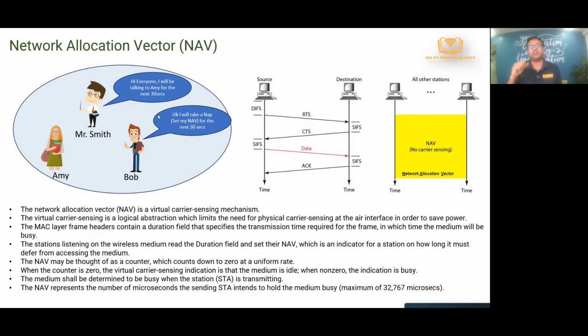Let me just turn off my radio and set an alarm for 30 seconds and wake up after 30 seconds. So Bob will just turn off his radio, set an alarm and say, "Wake me up after 30 seconds," and then he'll wake up again, and then he'll sense the channel again, right? So that is what is called a network allocation vector, where you don't sense the medium or channel for a certain amount of time based on the reservation that was done by someone else, right? This is something that is important to understand.